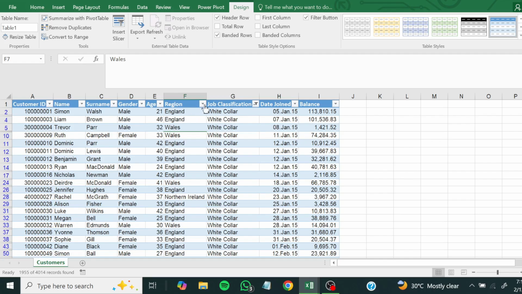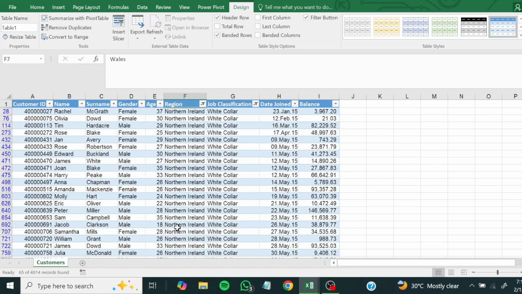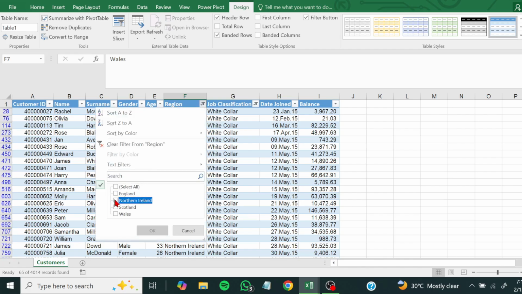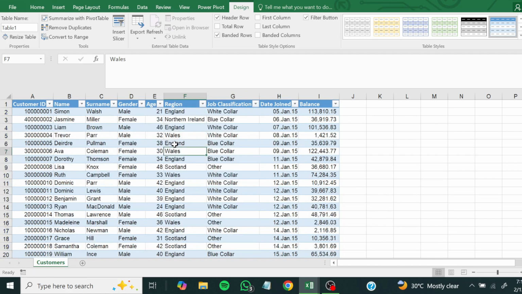So please remember that if you filter data, if I add it again, say a filter to Northern Ireland, you see this funnel icon on it. So this tells me that this column is actually filtered. All right, so right now let me go ahead and clear the filter. All right, so that is it on table, and you can bring it back to your normal range.